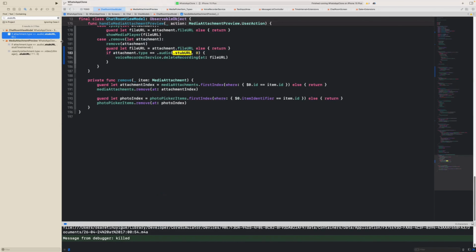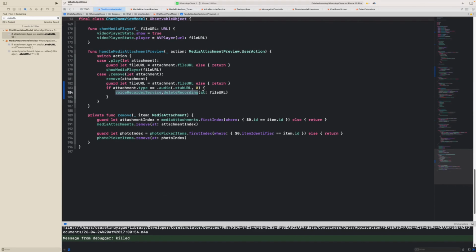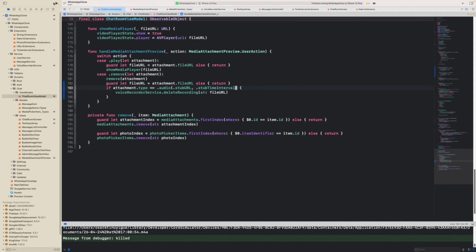Stub 0. So instead of our chat room view model, right here where we're removing a deselected voice preview, I'm going to use stub time interval right in there. This is inside of our chat room view model. Hopefully you guys are following along. I think that looks much cleaner. So let us run our project now.